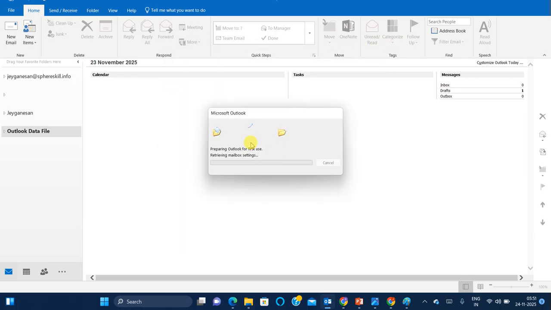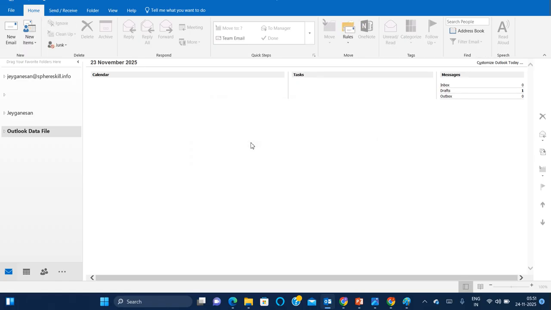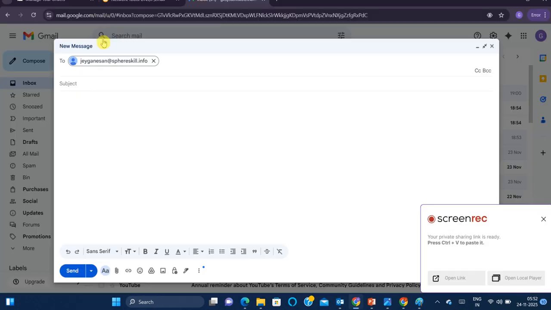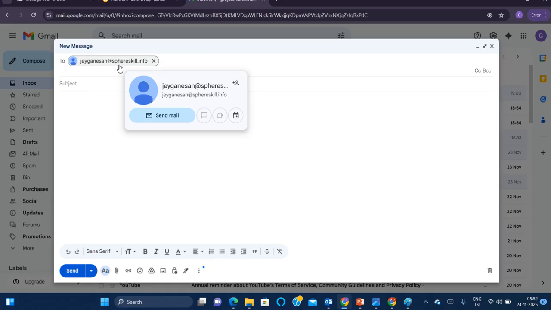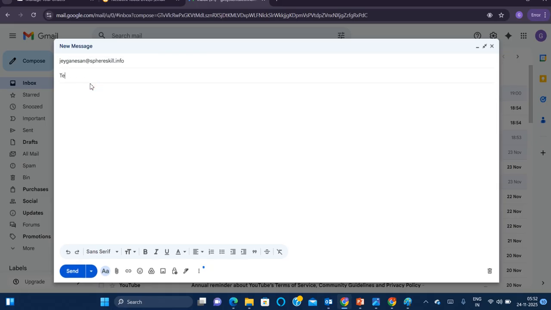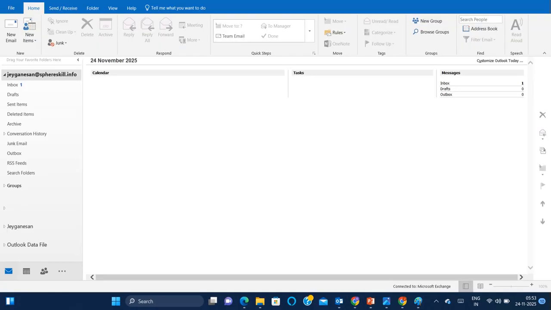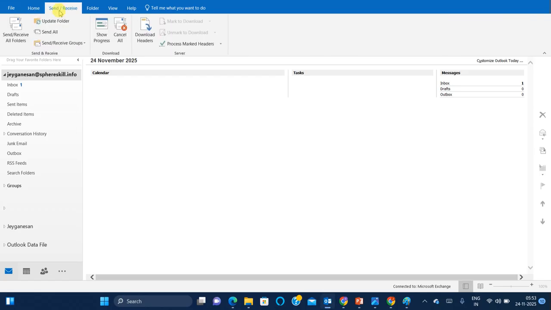So we will now send and receive emails from another domain. That is, from a Gmail, we will try to send a mail to this mail ID. So I have opened a Gmail. From the Gmail, I'm going to type a mail like test mail 24 number sent by. So we have sent one mail. So we can do send and receive here. We have an option called send and receive.